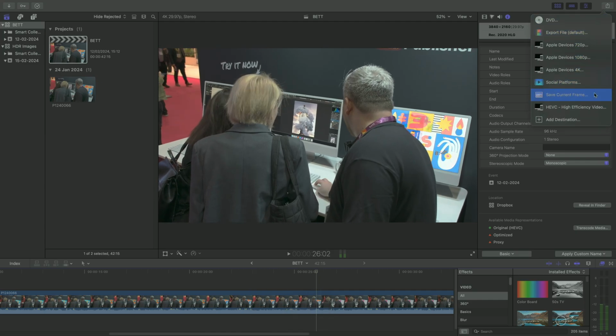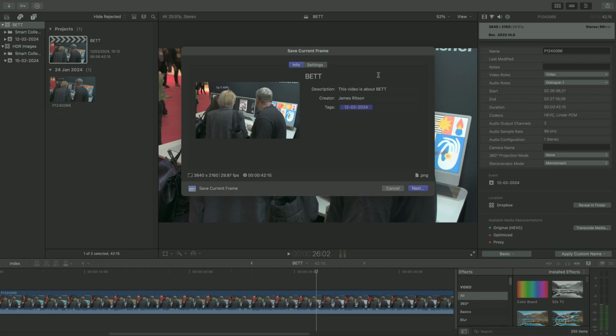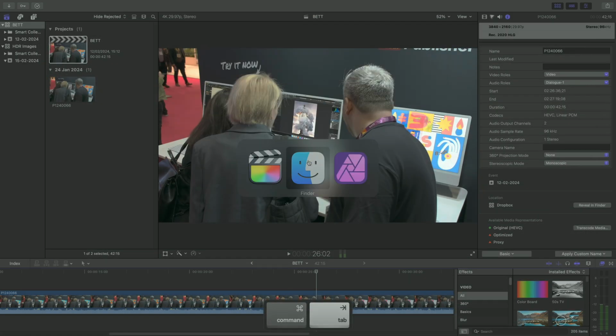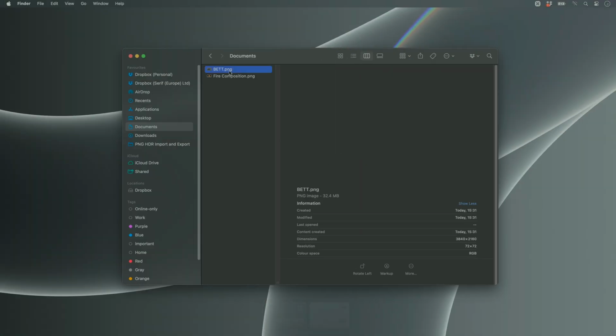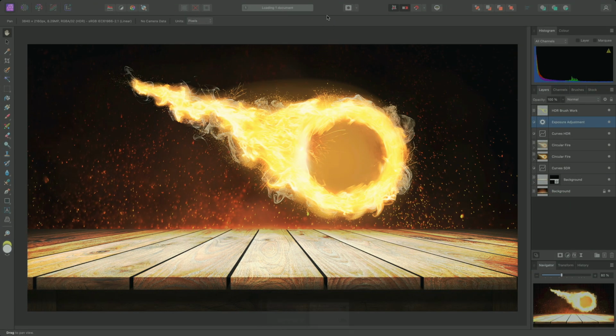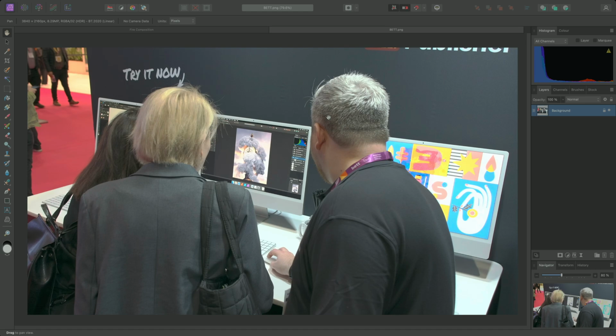For example, I'll export a still image from this HDR timeline. I can use PNG or TIFF here. I'll choose PNG for now and save it to the Documents folder. Then I'll drag-drop this PNG file into Affinity Photo and offer it to the top toolbar to open it as a separate document. The image opens and the HDR values are immediately visible.